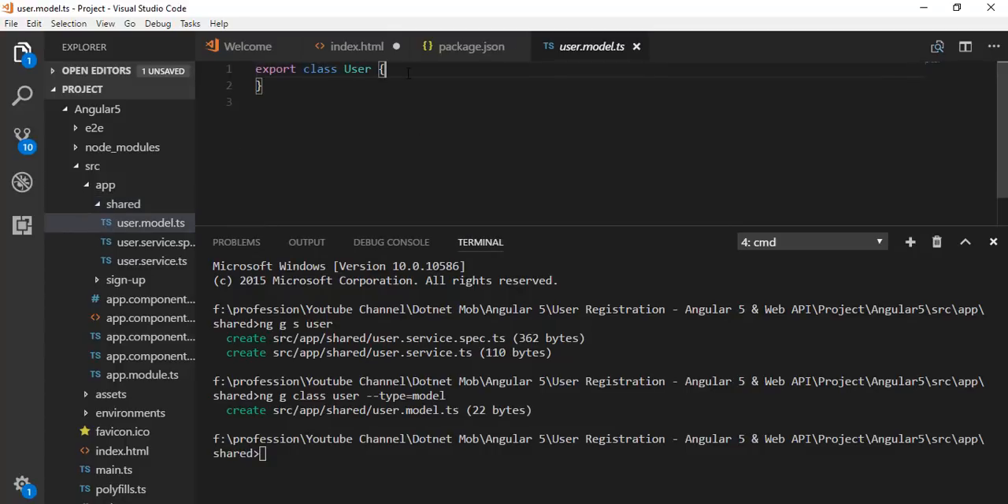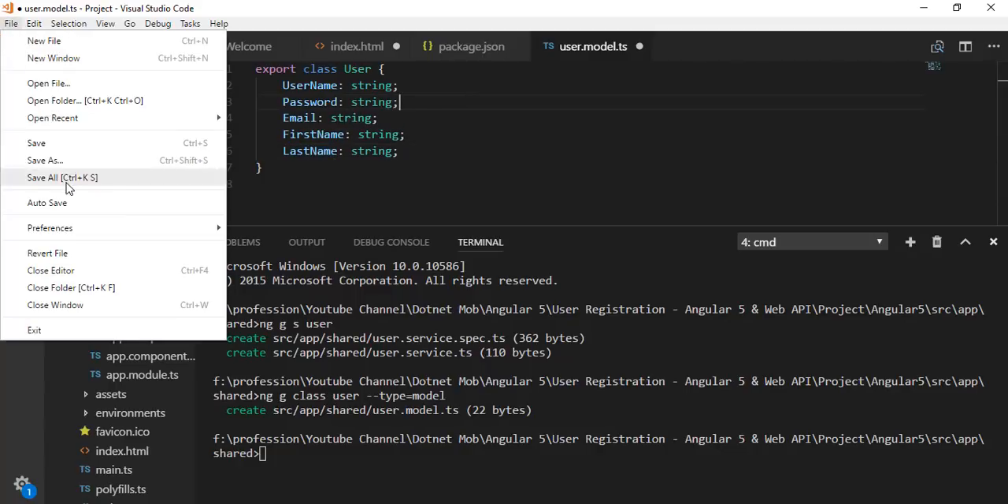In this application we will deal with details of users. So we want to add properties corresponding to user details. So here it is, we have username, then password, email, first name and last name. Now let me save all of these modifications here.